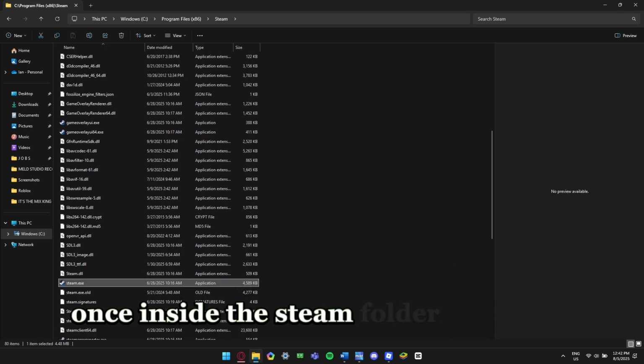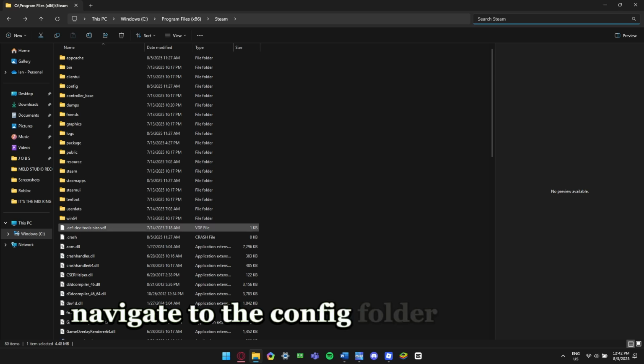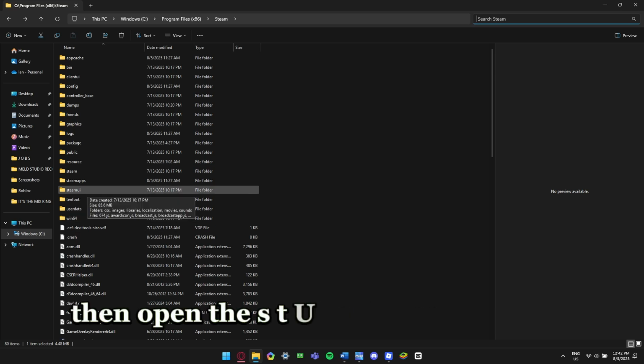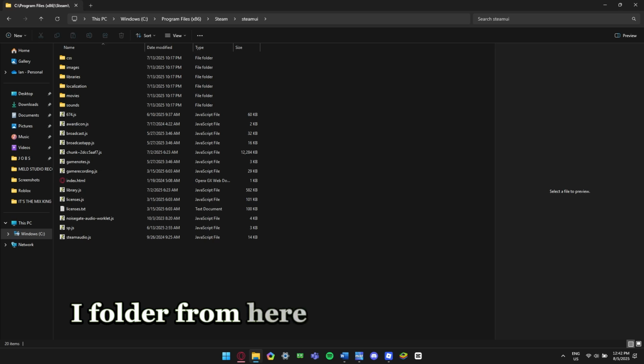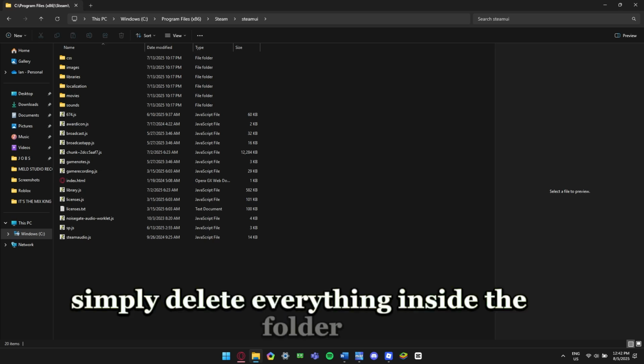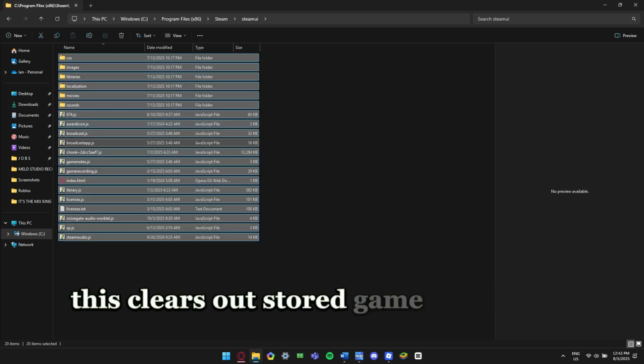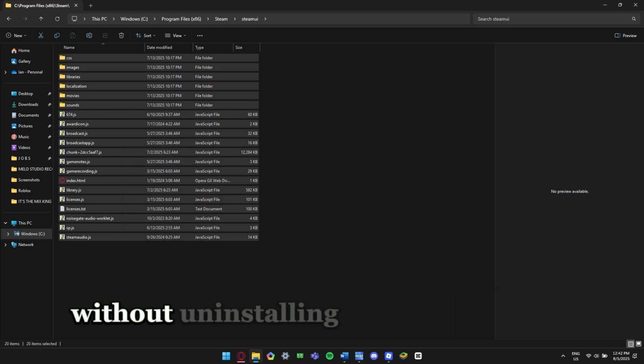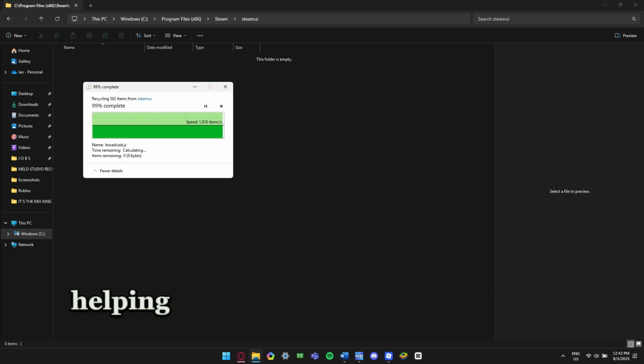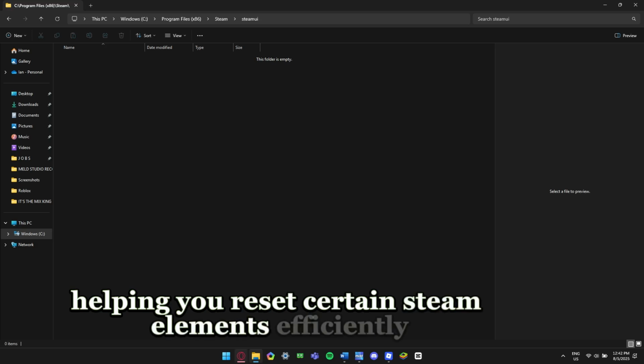Once inside the Steam folder, navigate to the config folder, then open the STUI folder. From here, simply delete everything inside the folder. This clears out stored game interface data without uninstalling the entire game, helping you reset certain Steam elements efficiently.